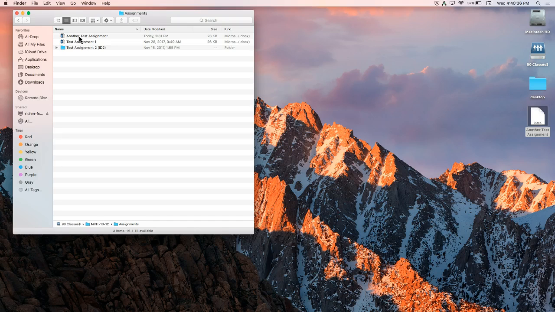So that's the basics of the new, I guess, student accounts, and hopefully that will help you manage your digital documents with your students, especially in the labs.